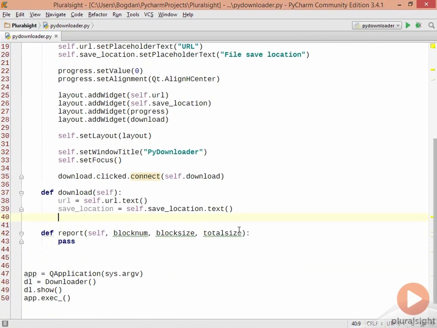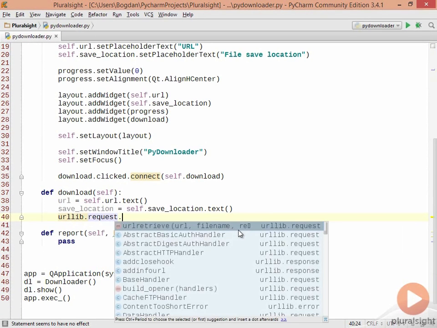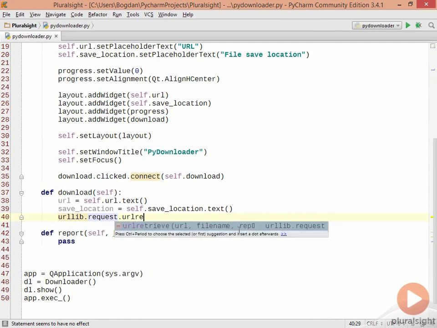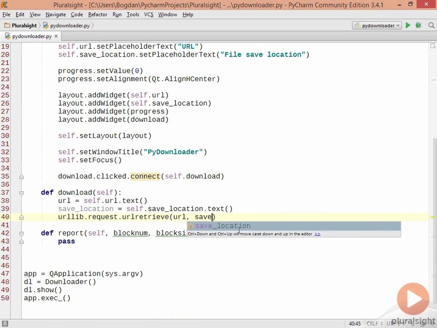and go back to our download method and actually report to this one. In order to do that, we'll just call urllib.request.urlretrieve. The first argument it takes is the URL, and we have this as our url. Second one is our save location. That's this. The third one is the report hook, and in this case it's our self.report method.